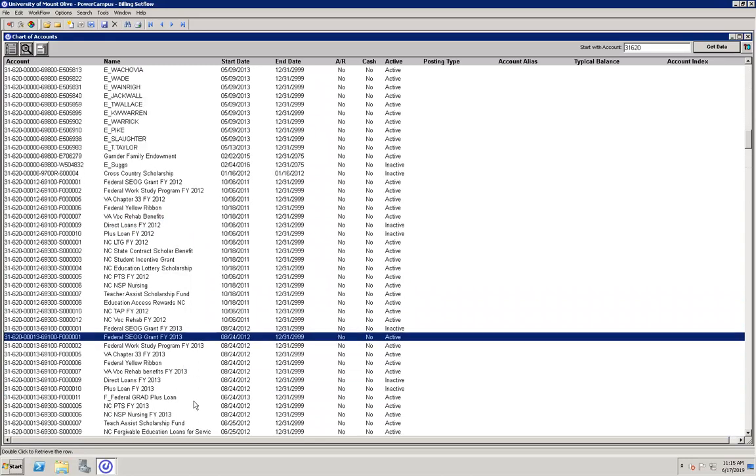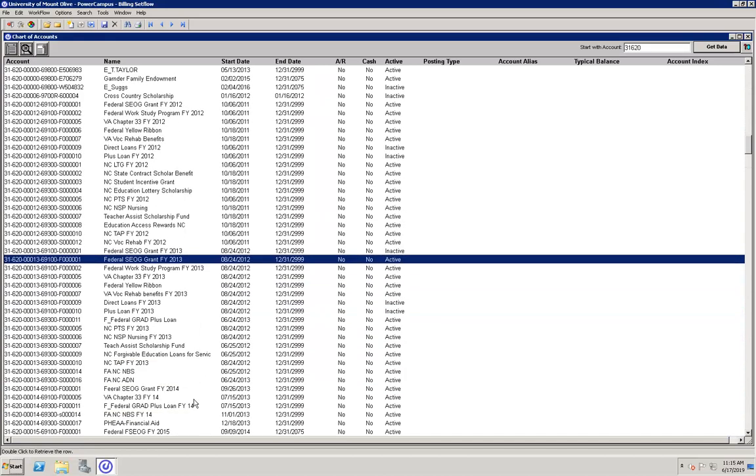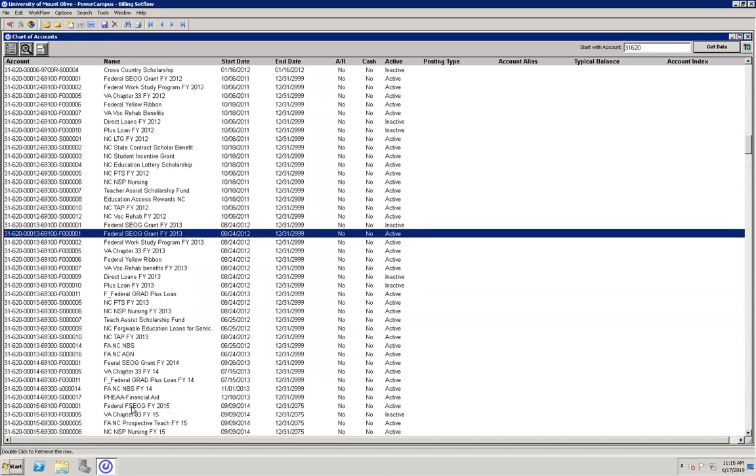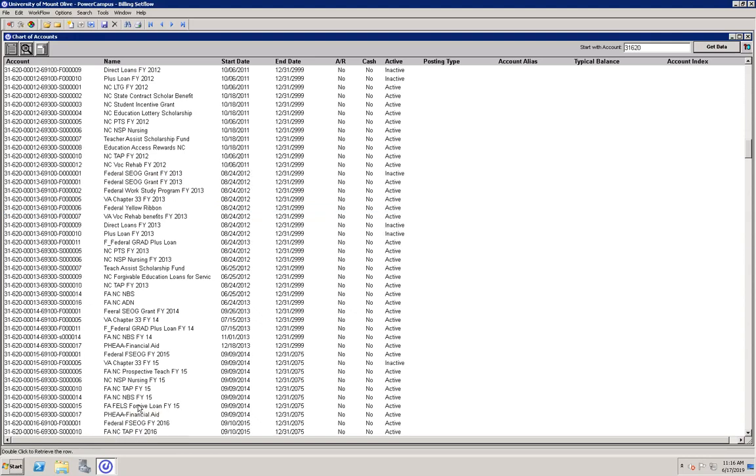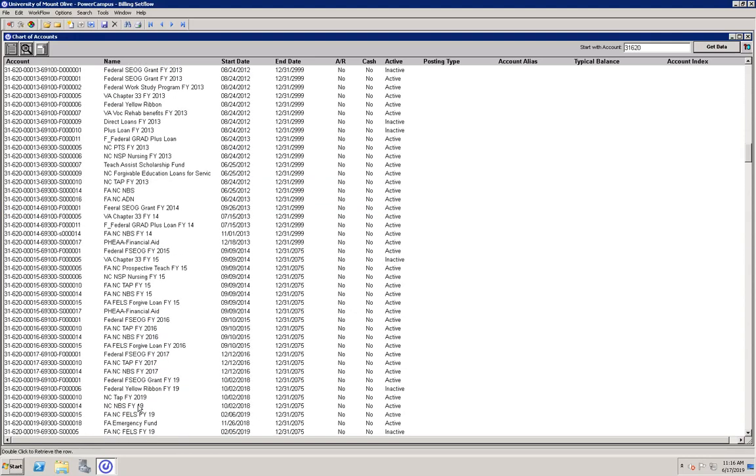You'll notice here, I try to keep them all together, so you'll see FSCOG fiscal year 2015. This is the number right here that you'll change to the next fiscal year. Right now, they say 19. You'll update it to 20.